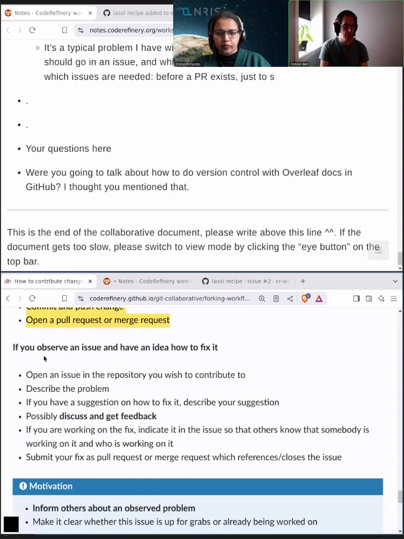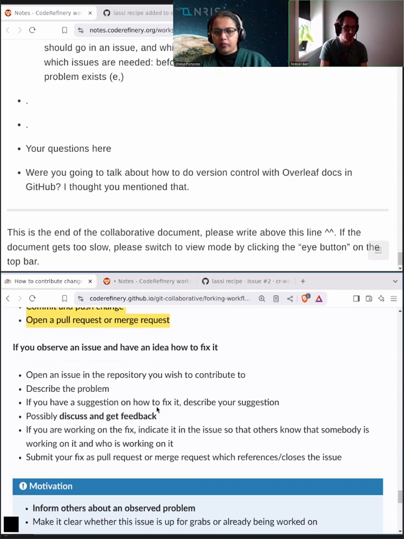So here I have more like larger changes. What if you see an issue and have an idea how to fix it? What if you observe a problem? Then it can actually be good to open the issue even if you already have a solution in mind, because you at least inform everybody else that I know about this problem. Maybe somebody else will hit the same problem. It's really good for them to see that this is known. So I don't keep it to myself.